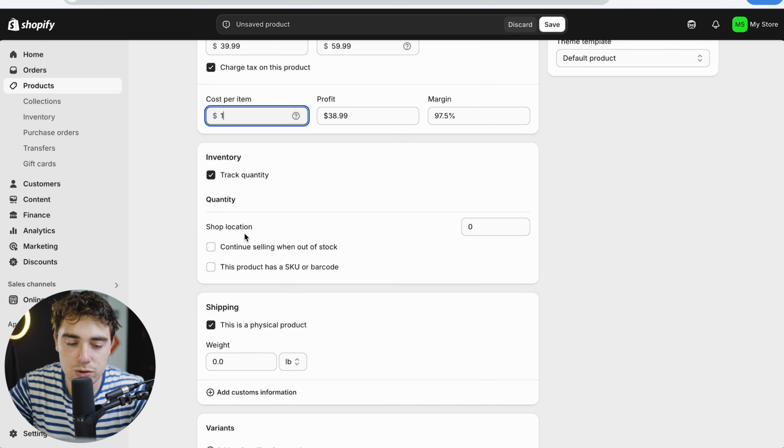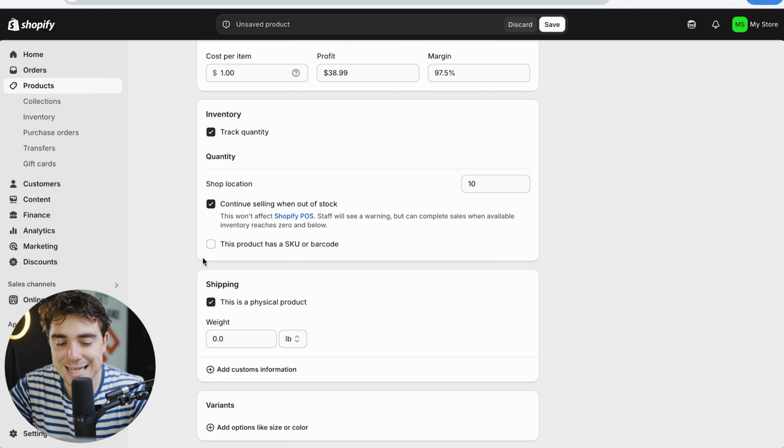And we can go ahead and track quantity here. So this is checked off, so we can go ahead and set the quantity that we have. Let's go ahead and have it be 10. And if you guys would like, you can also continue selling it when it is out of stock, if you want to just pre-fill your orders and make sure that you have the orders before you actually get more inventory. And if you actually have a SKU or barcode, you can check this box off as well.